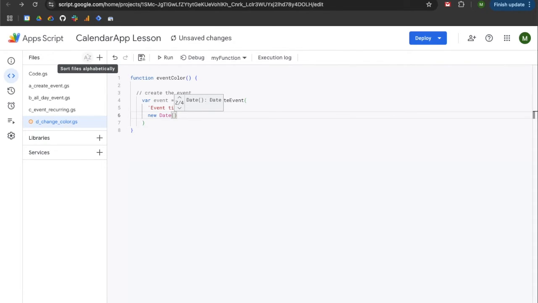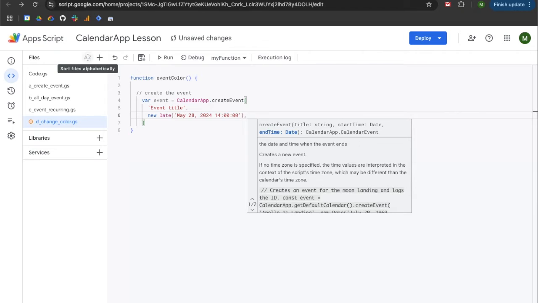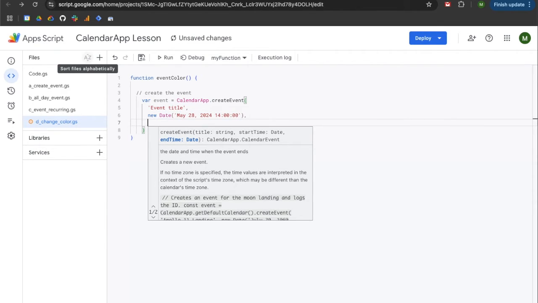I'm going to open up a set of parentheses. I'm going to enter my date as a string. So I'm going to type May 28th, 2024. I'm going to hit space. My start time will be 2 p.m. So I'm going to enter 14:00:00. I'm going to hit command right arrow to go to the end of my line, and I will add a comma. We are now moving into the third argument of create event, which is the end time.